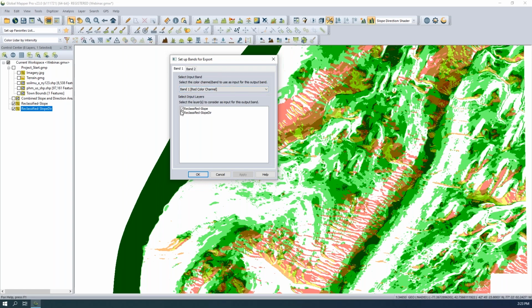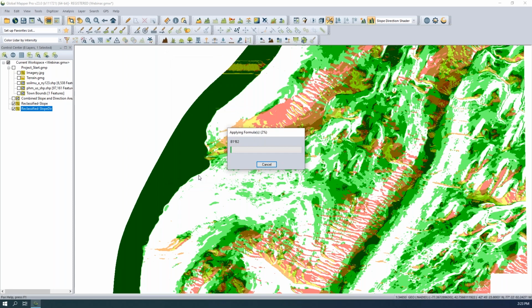Now, since our reclassified layers are both single band palette layers, we just need to make sure that one of them is selected as band 1 and the second as band 2. The order in this case, since we're multiplying them together, doesn't really matter. So I've got slope as band 1 and slope direction as band 2, and I'll click OK to begin applying that formula, and Global Mapper is going to do this multiplication on a pixel by pixel basis in order to come up with our new layer in the workspace.